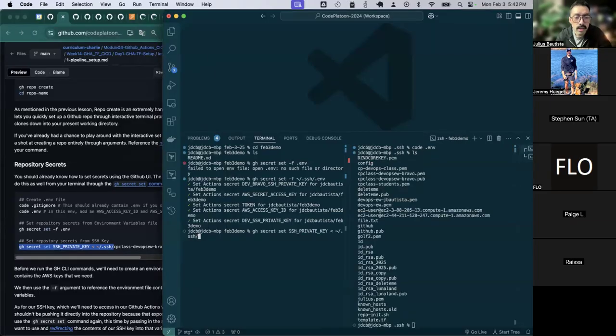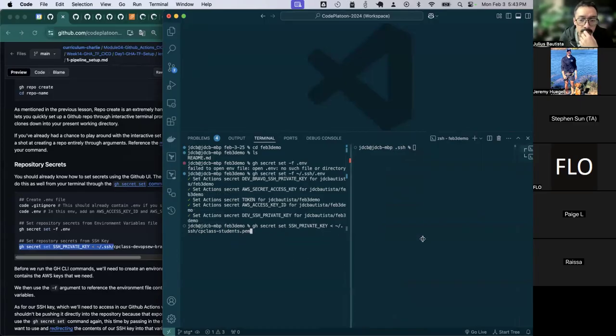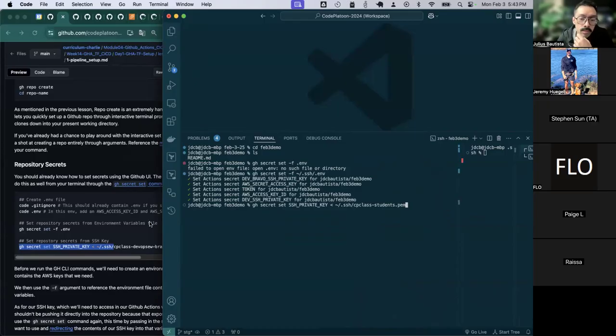So gh secret set SSH_PRIVATE_KEY. And I think we've been using cp class students.pem. So that's what I'm going to write. And let's just expand this so it's a little easier to read. Again, we use GitHub command line secret set. The variable we're setting is SSH_PRIVATE_KEY. We use redirect to grab the contents of this file. So let's hit enter. And now I have my secret set for this as well.